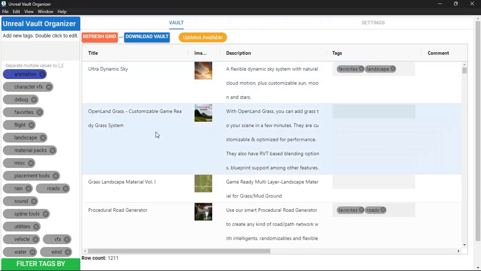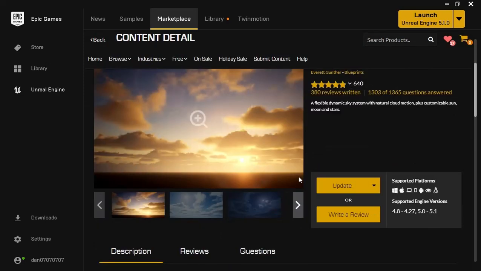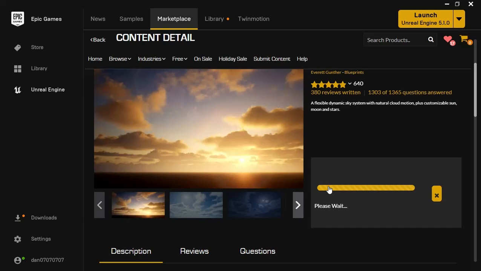An easy way to update it, when you do have an asset with an update, is to just click on the image. When you click on the image, this will actually open it in Unreal Launcher. Again, this program doesn't download your assets, just the data, the metadata. So click on this. It'll open up the marketplace. Go to Ultra Dynamic Sky, and you'll see that it says update. So you can go ahead and update it.